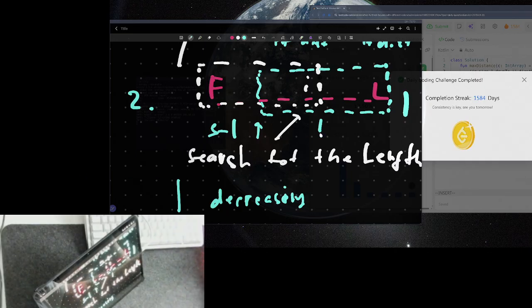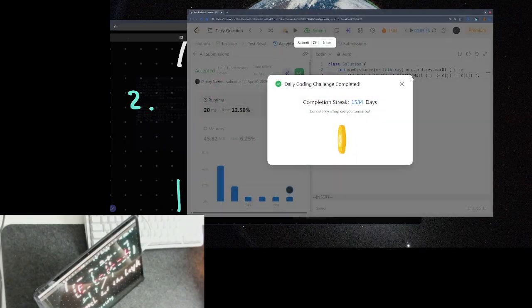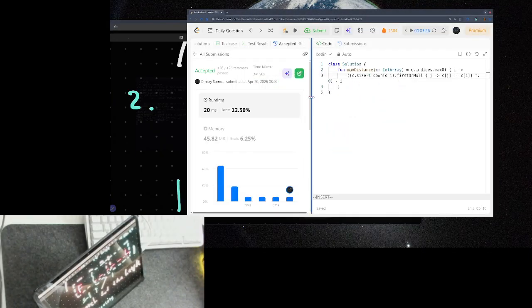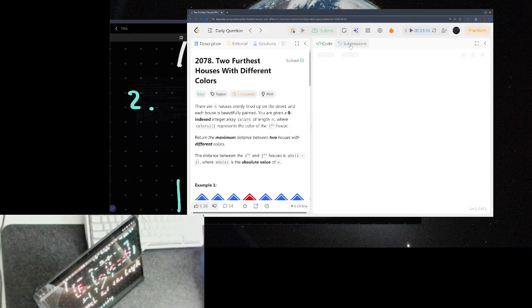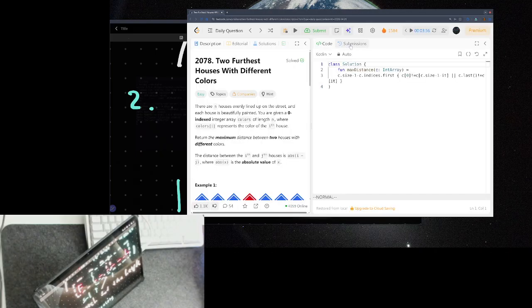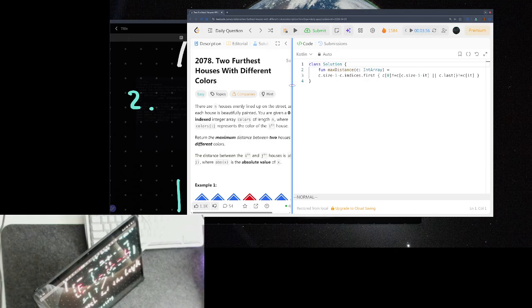So let's look at the code. I just solved it without thinking, and I recommend it. Do not think too much about it, especially if you're solving these problems in the morning. Now let's look at the solutions. And this is how it looks.